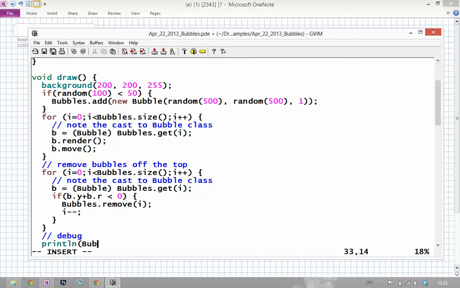We could simply print bubbles.size to the screen. And we don't have cout in Processing. We have print and println. Can you guess the difference between just print and println? One character versus whole string of characters. That's a good guess. Not quite. Println will include an end line for you, and print won't. Just a very small difference.